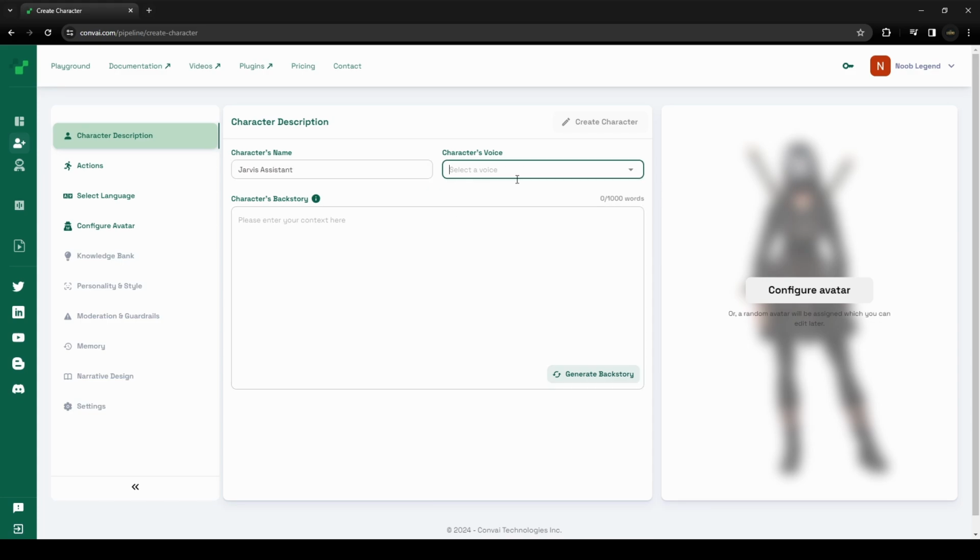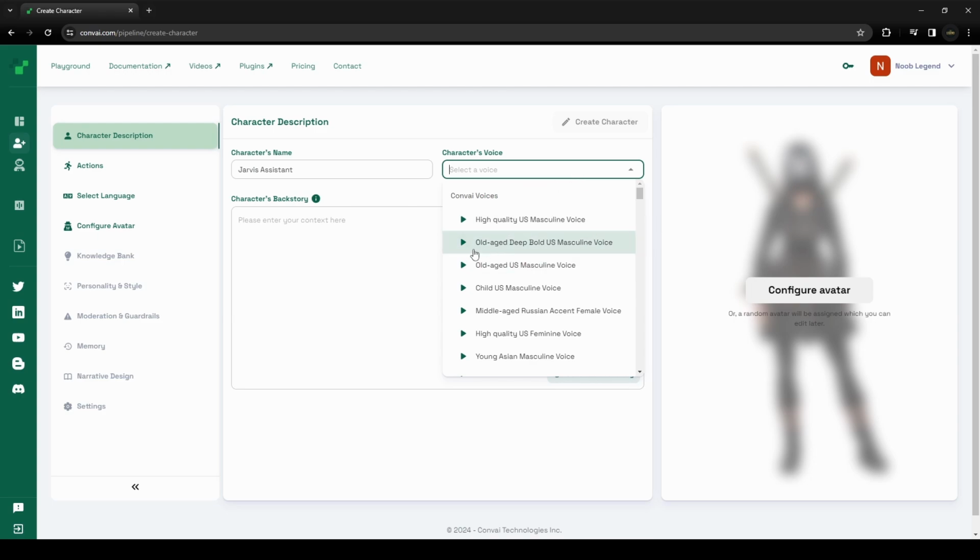We need to select a voice for this one and we'll search for a voice which is old age, deep, bold, US masculine voice.